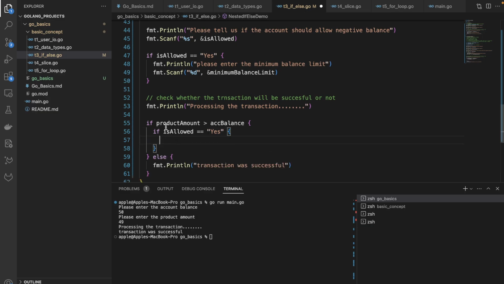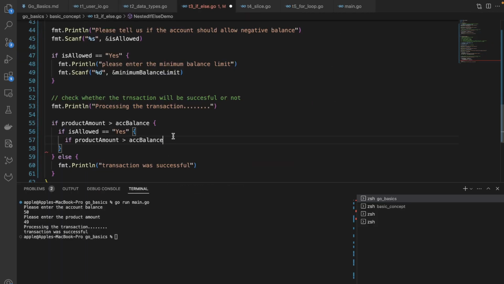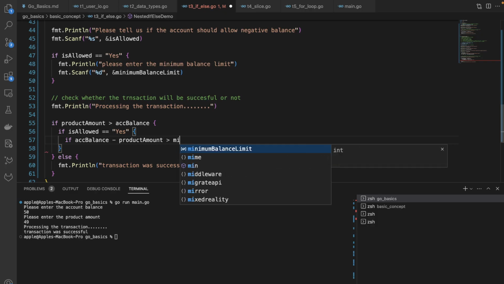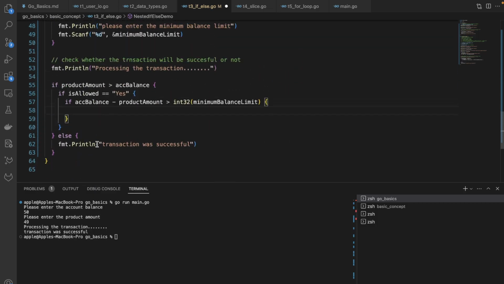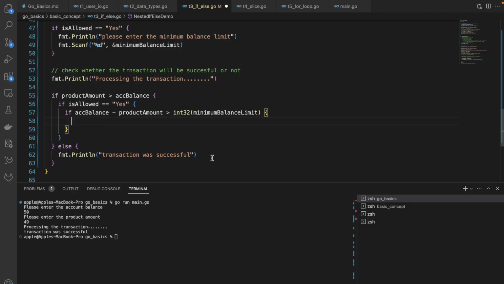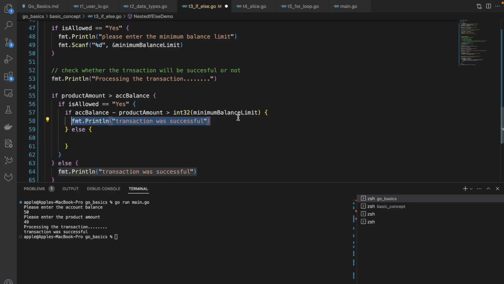Now because this is allowed, first I have to check again whether the difference, if, this should be basically if account balance minus product amount is greater than the minimum balance limit, then only I will allow the transaction, else transaction was declined.